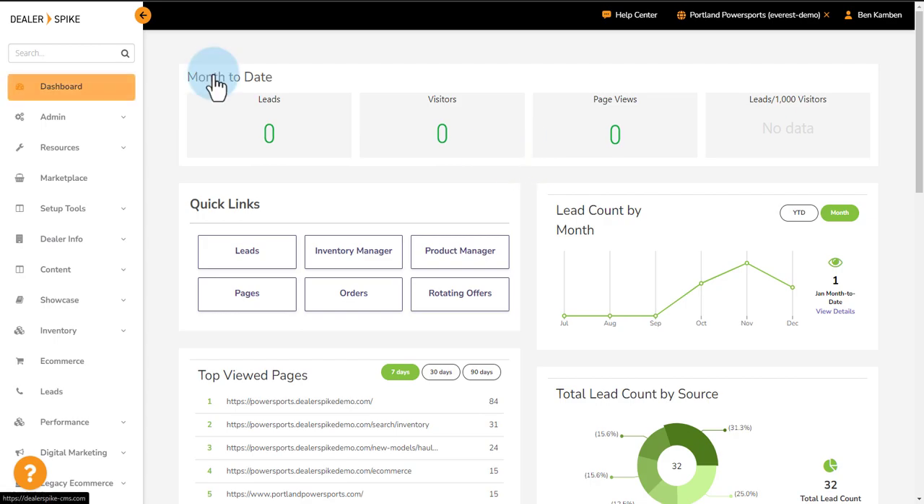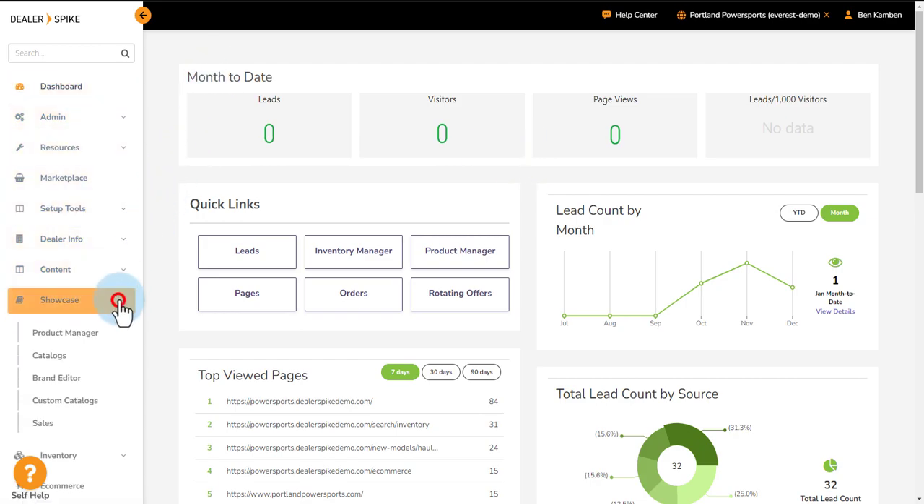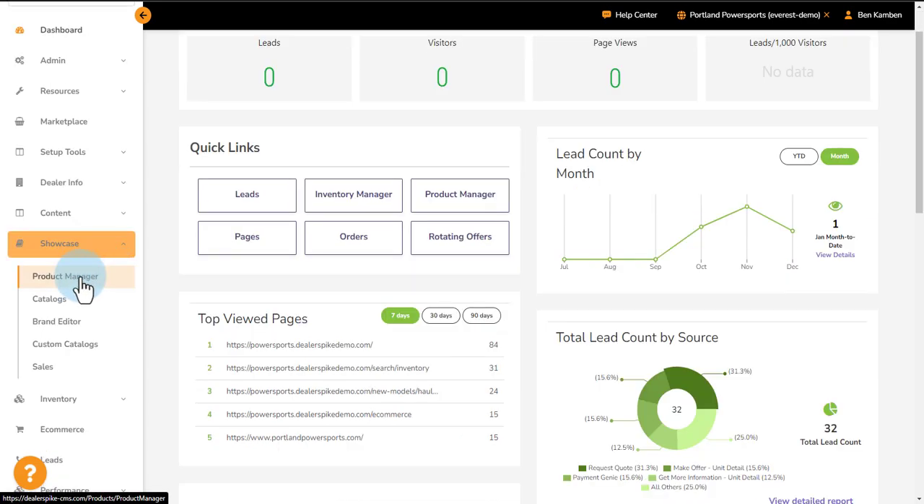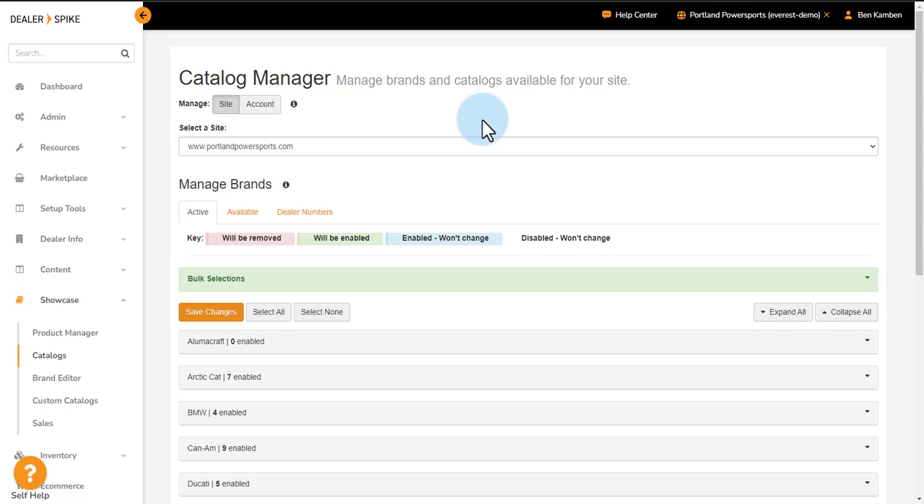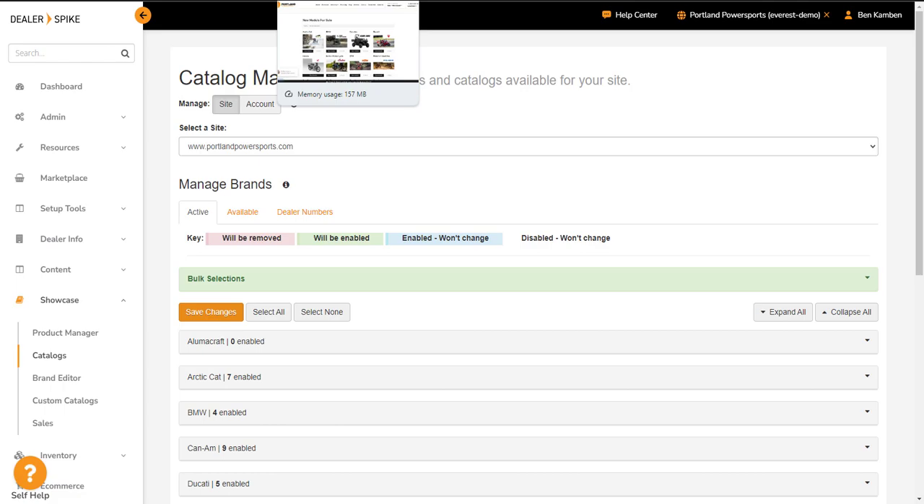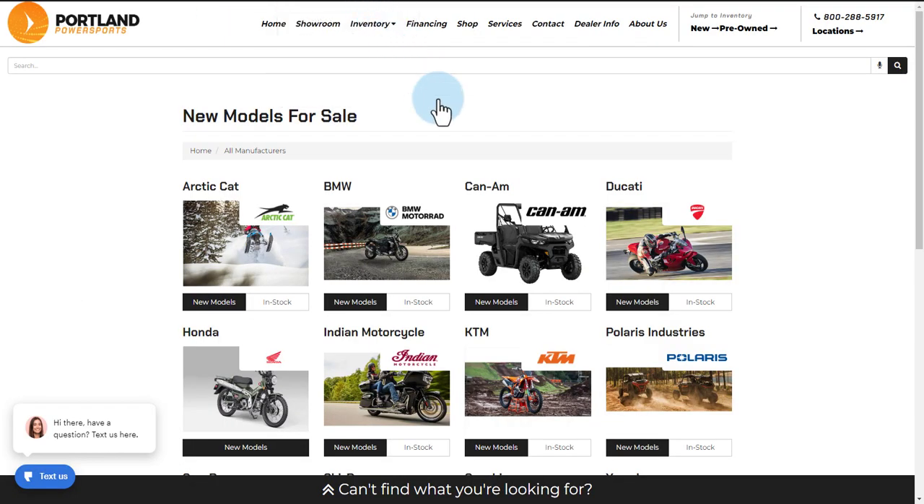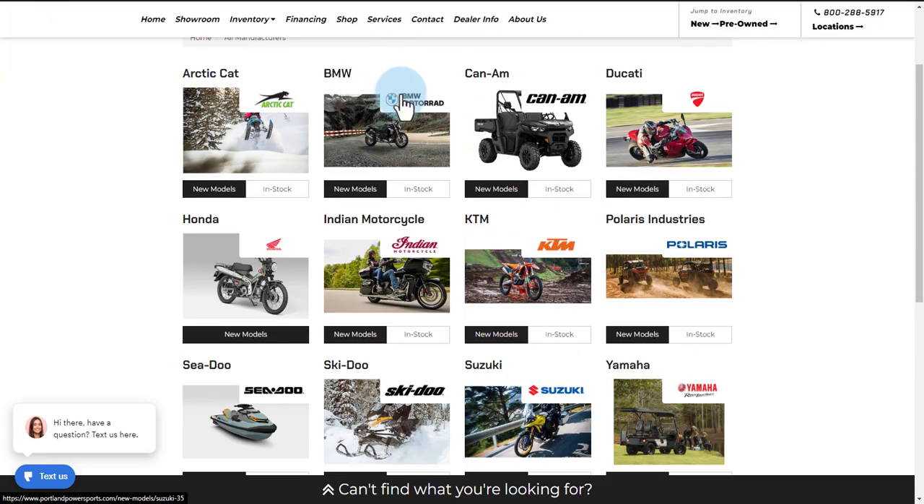So in our left-hand menu, we'll go down to Showcase, click there. In the last video, we covered Product Manager. In this one, we'll go through Catalogs. Now here we have our Catalog Manager. Just so you understand what we're controlling, we are controlling the brands and types of vehicles as well as years lineups that are present on the new models page of our site. So the bulk of this information here.